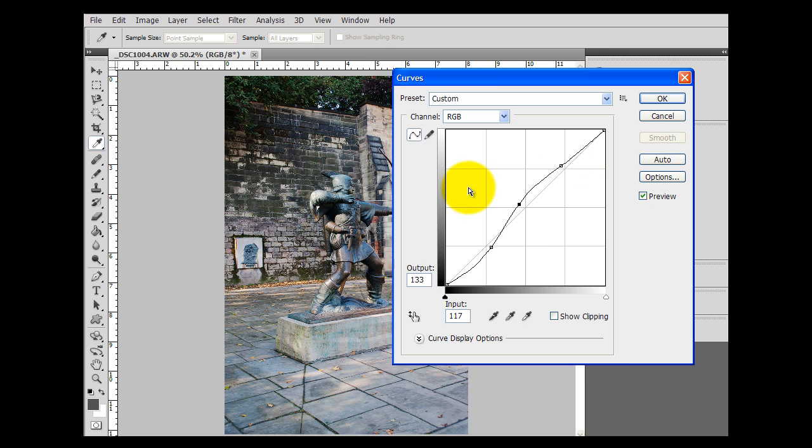So basically that's all that curves is, and in the next video I'm going to show you how to use curves to selectively lighten and darken different parts of an image, so you get a lovely composite, and you have more control over your picture than you do in levels.